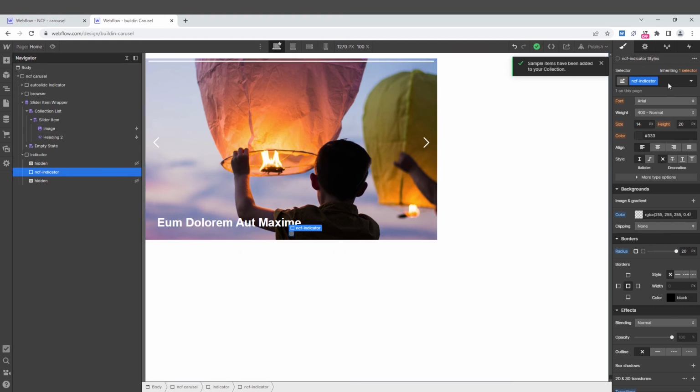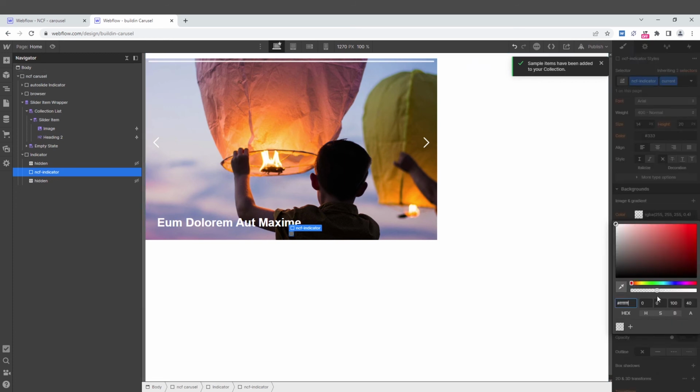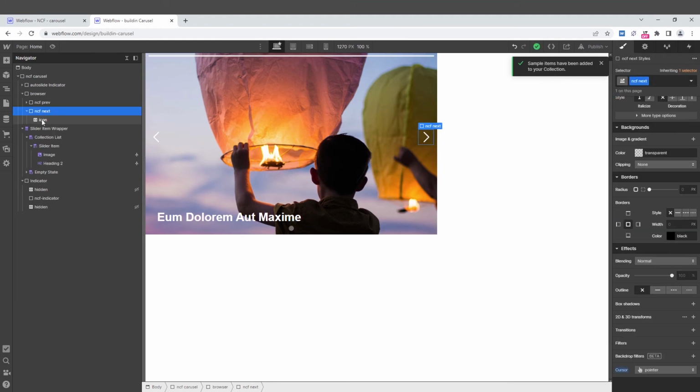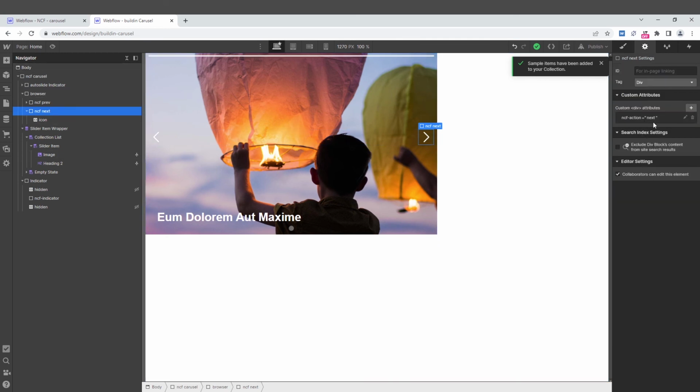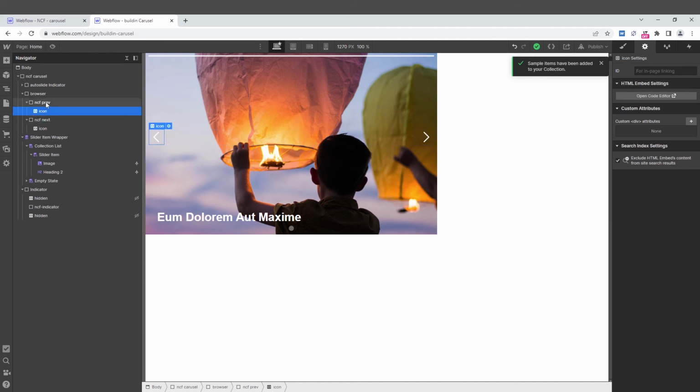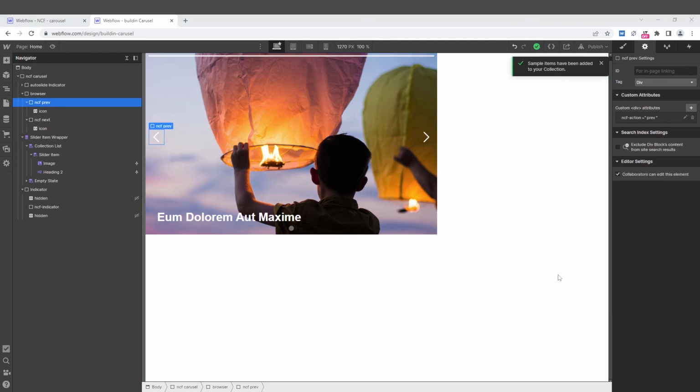To style the state of the indicator, if it's active, you just have to add the current tag to it, and then you can also style the current state of the indicator. Be sure to remove the class after that. You can also restyle or even replace the NCF prev and next buttons. Be sure if you replace them that the new buttons also have the attribute NCF action next or NCF action prev.